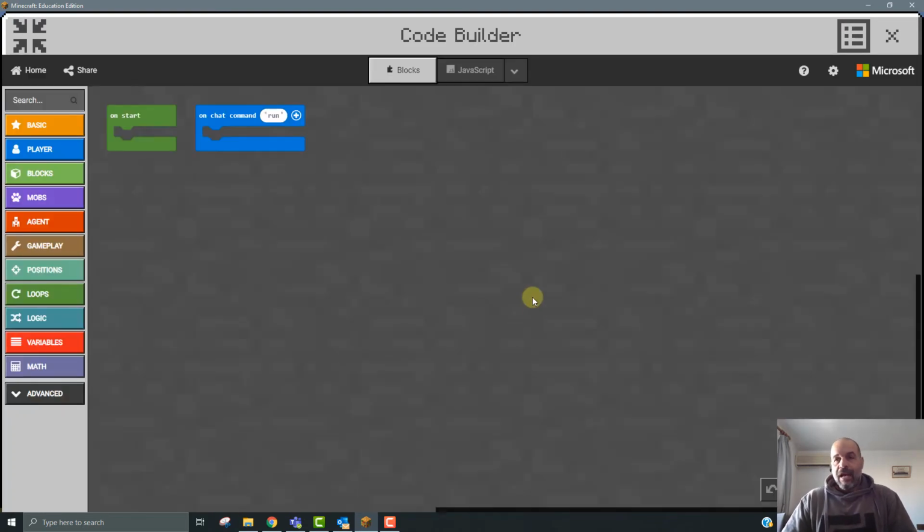So this is our interface. This is block mode, so we can choose. We've got different categories here separated by colors, and depending on the category or the color, you've got different types of commands or blocks you can add in your programming area here.